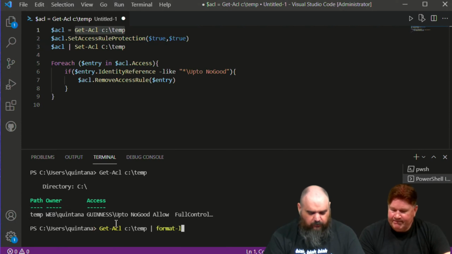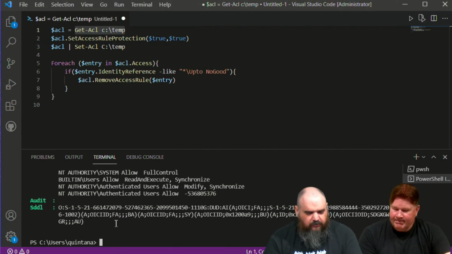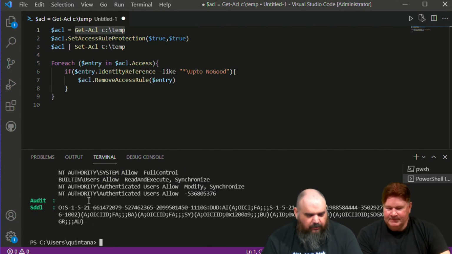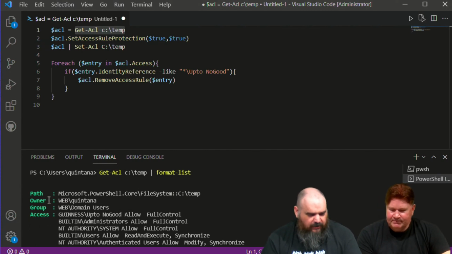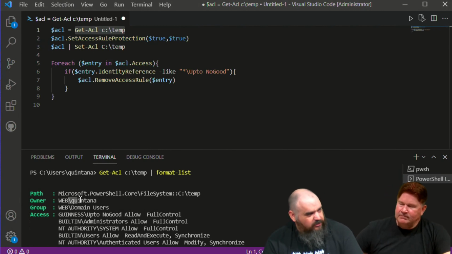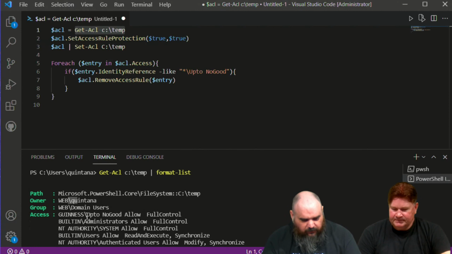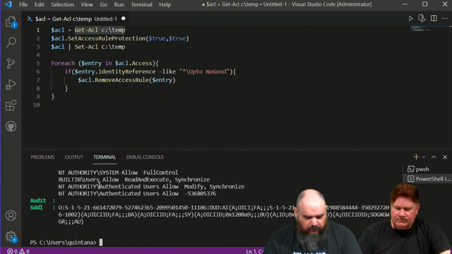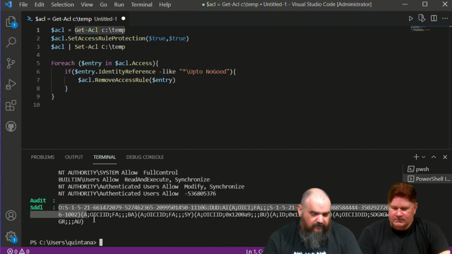So all those that tell me not to use aliases can be happy. It comes in, it lets you know the path where it's at, who lists the owner, which is important if you really need to go make permission changes, you lost access. Yeah, that account can do it. The group, and then these are the permissions here.